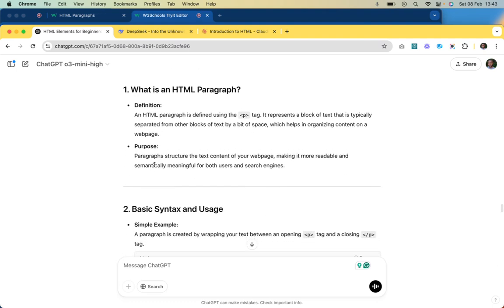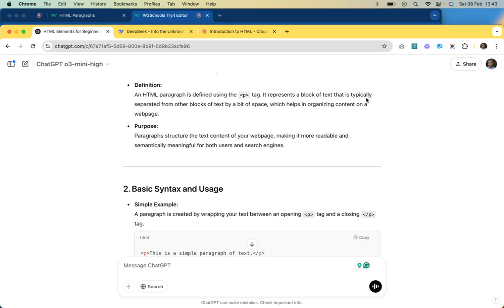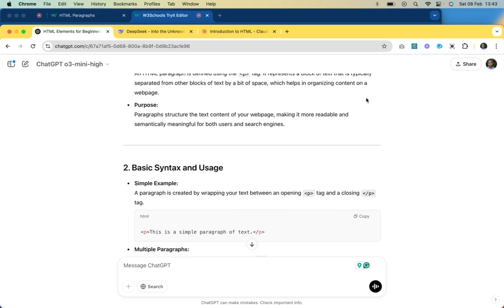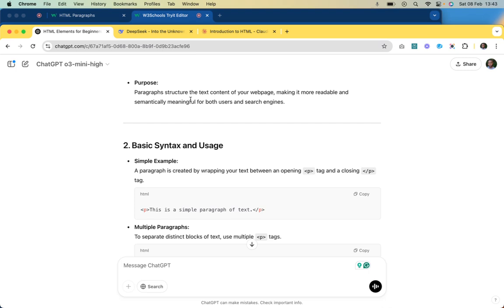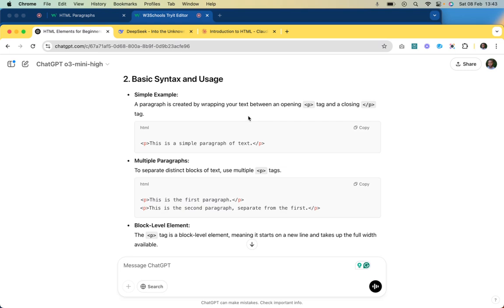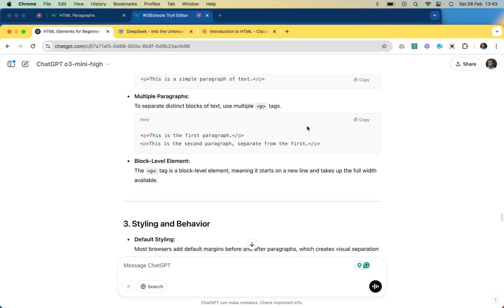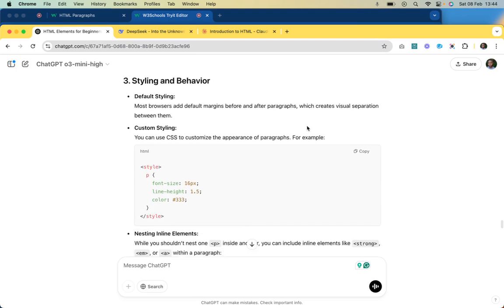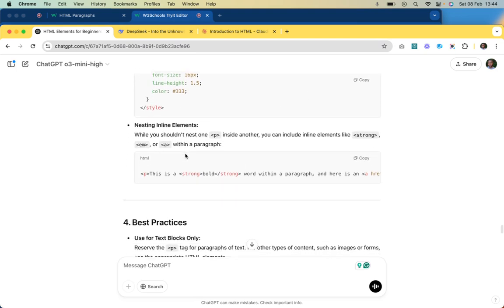So an HTML paragraph is defined using the p tag. It represents a block of text that is typically separate from other blocks of text by a bit of space, which helps in organizing content on the page. And then the purpose: paragraphs structure the text content of your page, making it more readable and semantically meaningful for both users and search engines. So basic syntax and usage. Simple example: a paragraph is created by wrapping your text between an opening p tag and then a closing p tag. So as you can see there, and then they're giving us block-level elements, explaining that there, and then the way that we use it with CSS if you want to style it.